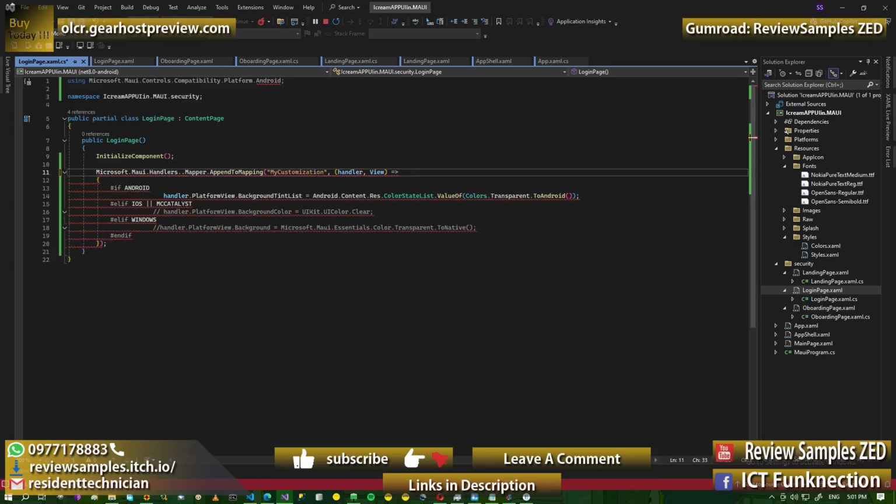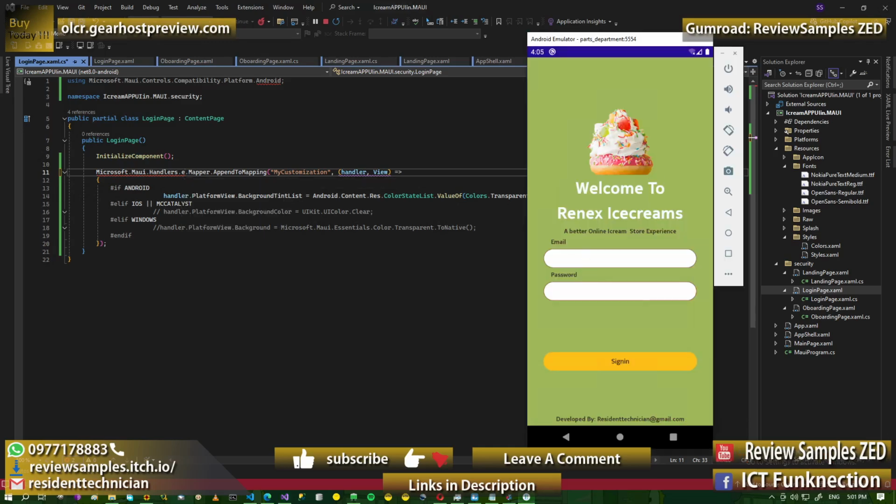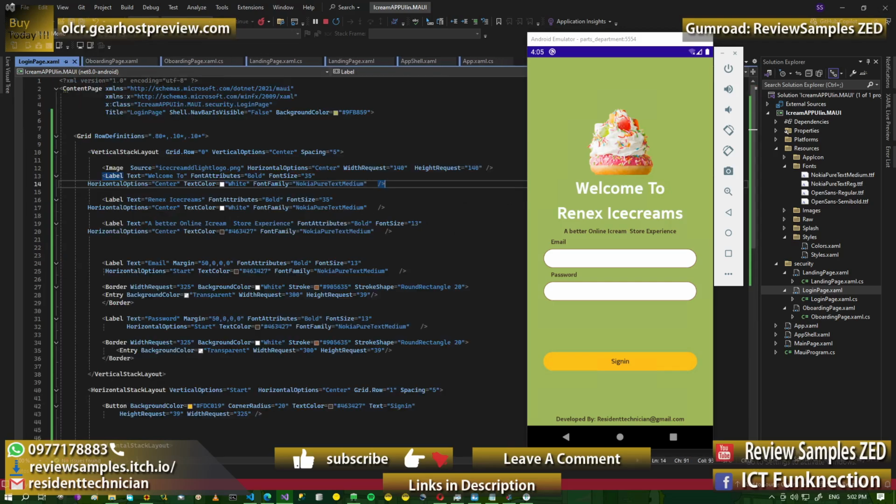So another one could be entry. Is that the other one? Okay, there's editor handler. So editor is like an entry, it's a text box with multiple lines. So if you're going to use a text box with multiple lines, you just change that to editor handler there. So we're using entry handler here. So that's okay for this. Then okay, so we just close this login page, the code behind.